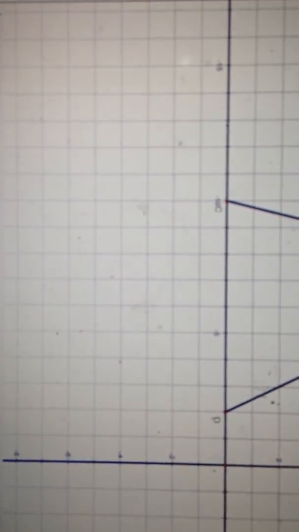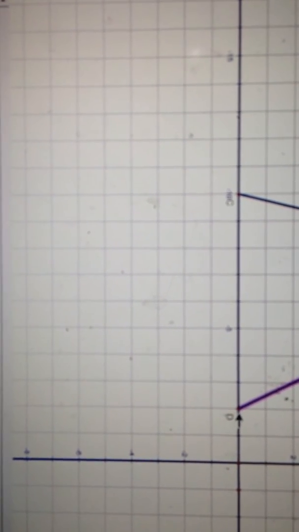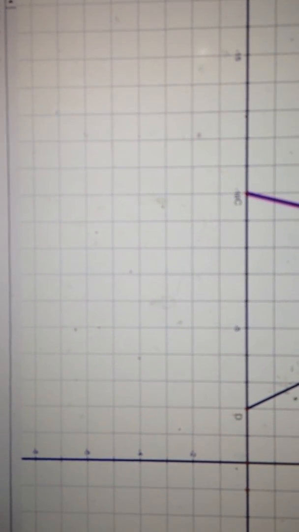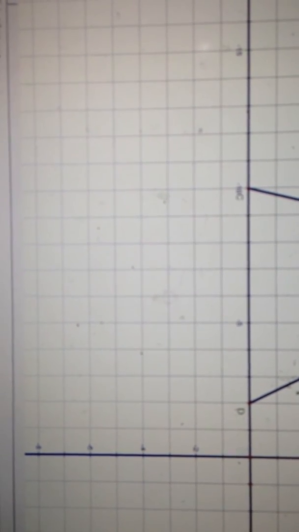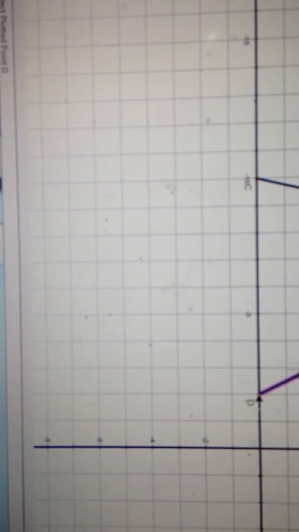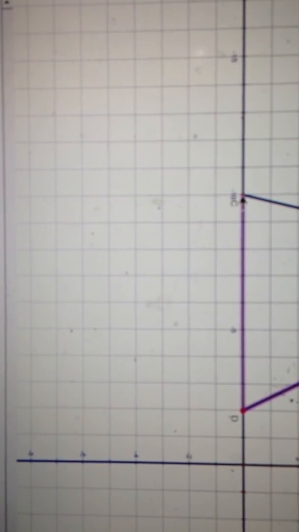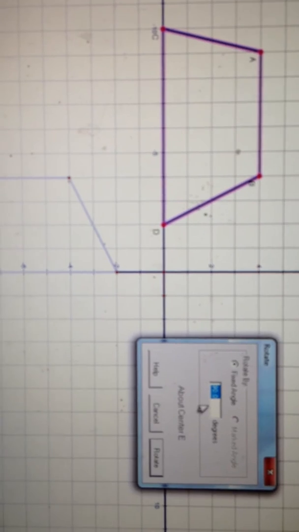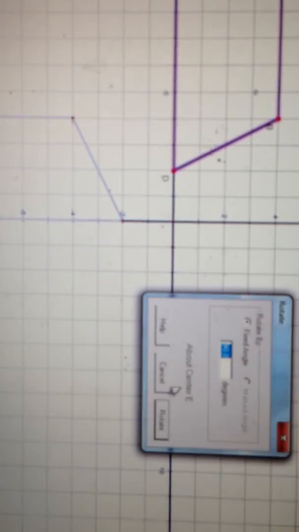So we're going to highlight our trapezoid. Something happened. Let's try again. I think I highlighted the entire x-axis. Let's try this again. There we go. Now we go up to Transform and we're going to rotate it. And we're going to rotate it 90 degrees about the origin. The origin here, they called it center E. Right there. Rotate, and there we are.